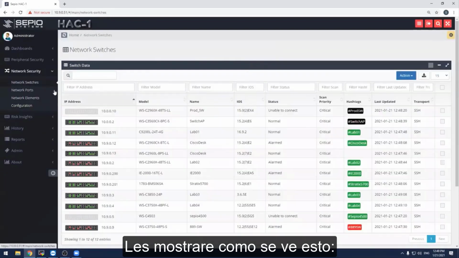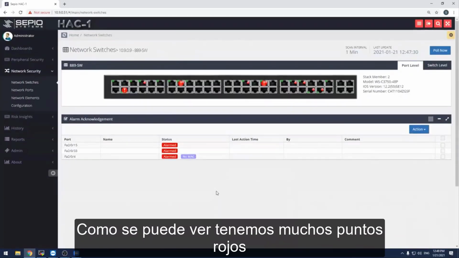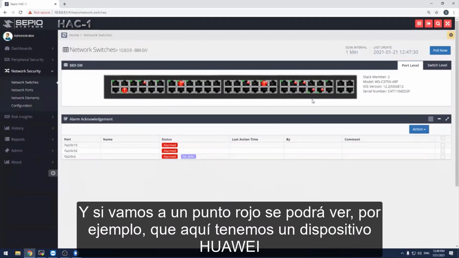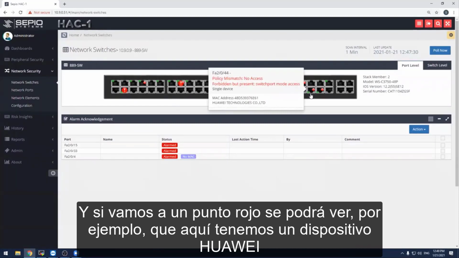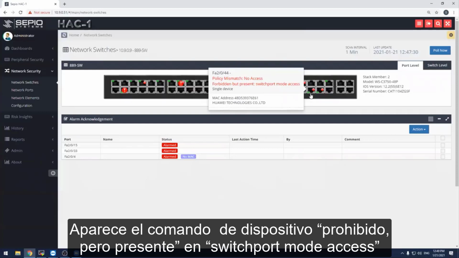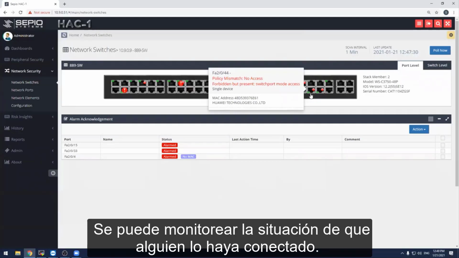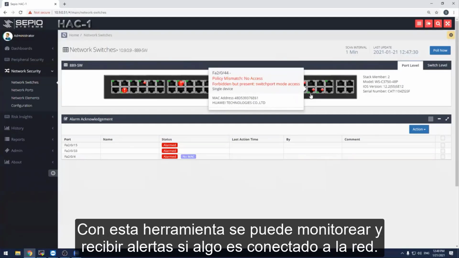Let's see how it looks. I'll go to the switch where we connected many Chinese devices, and you can see all the red dots. Now, if I hover over a red dot, you can see here, for example, there is a Huawei device, and there is a policy mismatch here, on the no access policy, and there is a forbidden command present: switch port mode access. And this is how, even if you know you are clear of any brands that you don't want to use, you can monitor, with this tool, if someone plugs one in, and get alerts if something is plugged in.